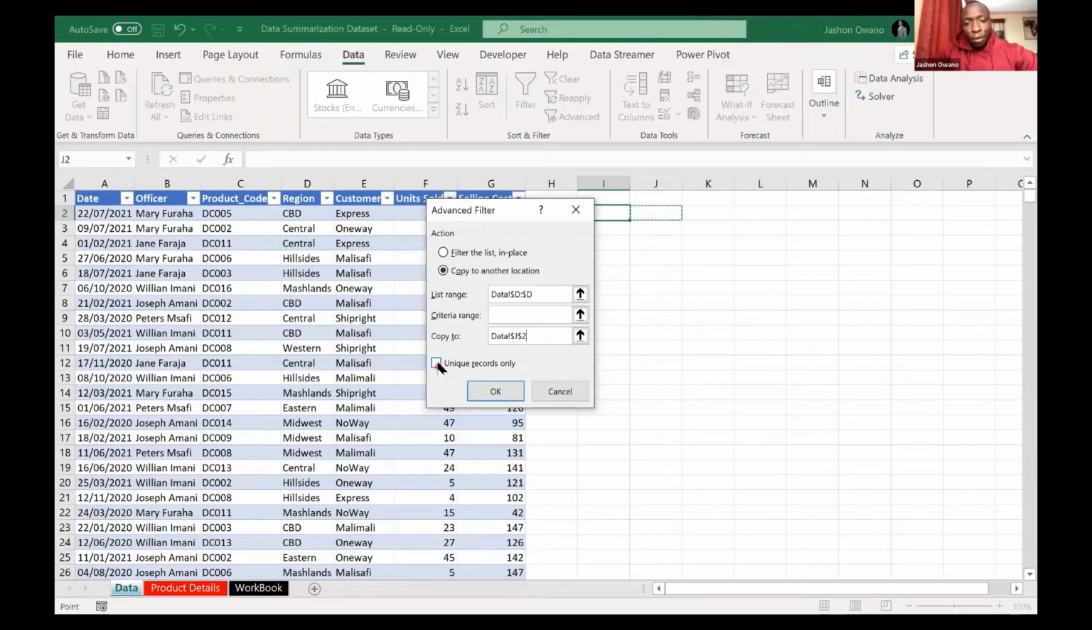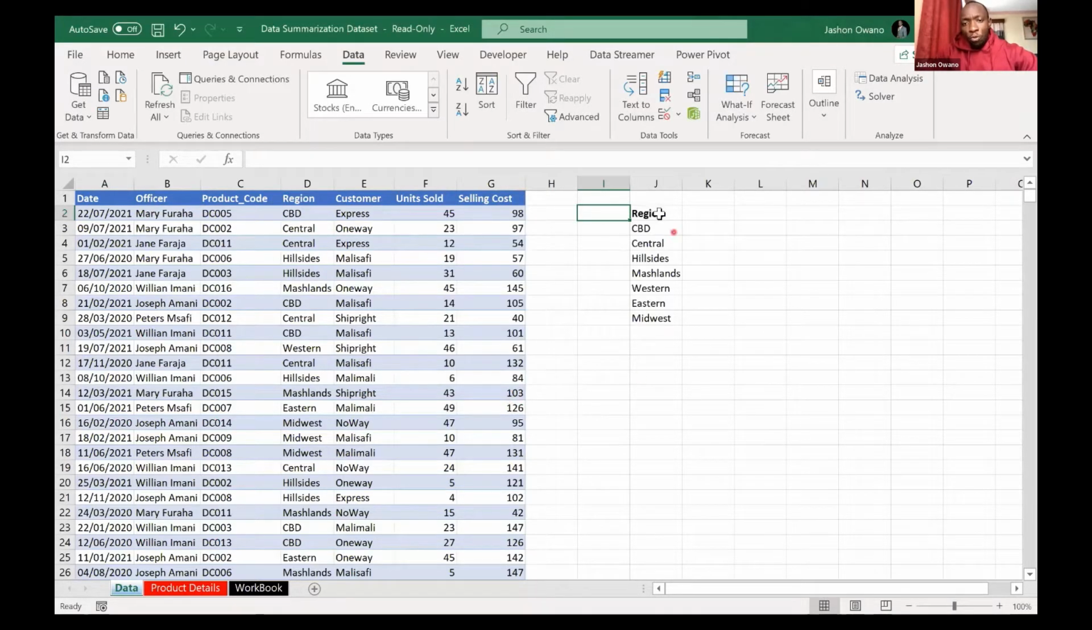Then I want you to remember to tick this box written unique records only. This will allow us to not repeat all these items, but only list one item at a time. So tick on the box unique records only, then say okay. Please confirm that you're going to have a unique list of the regions. When I say unique, I mean no one region will be repeated more than once.